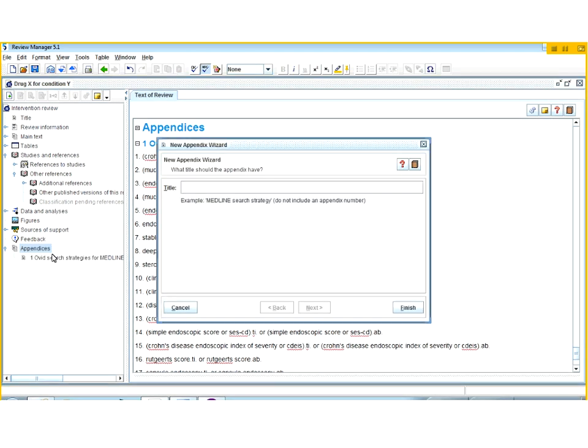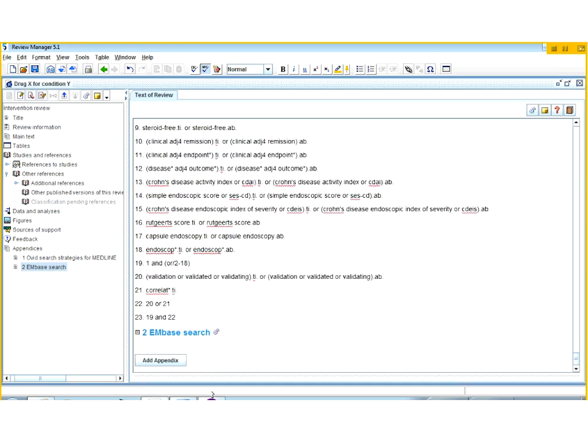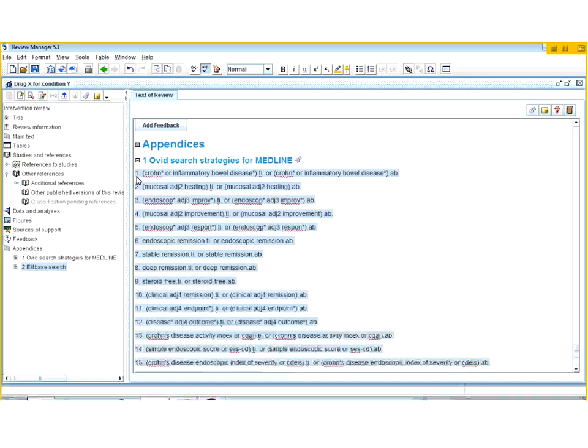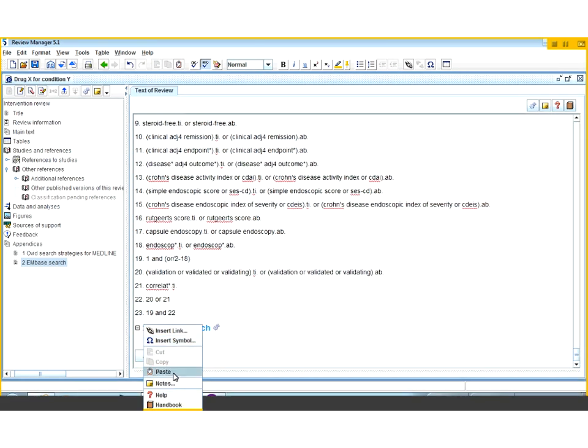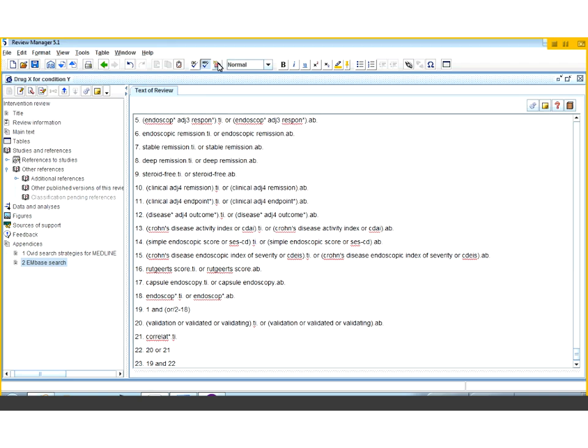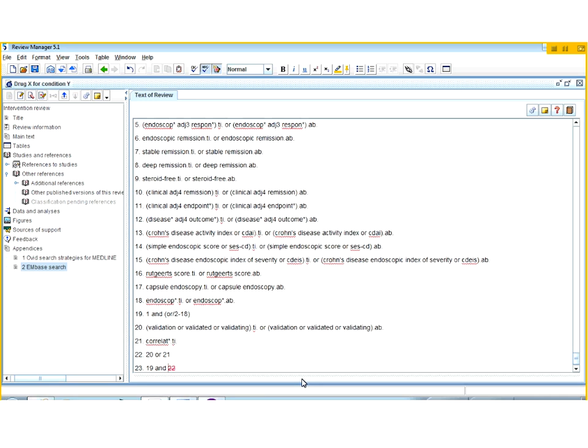And I'm going to add an appendix. It's going to ask me what name I want to give it. I'm going to put Embase search. Finish. And now I'm going to copy this search strategy here. I just highlighted it, and I'm going to go Control-C. I'm going to go down to Appendix 2, and I can insert those details there. And then I may wish to edit it and show my co-authors the edits. So I'm just going to do some track changes here. So I don't need that line on the bottom.